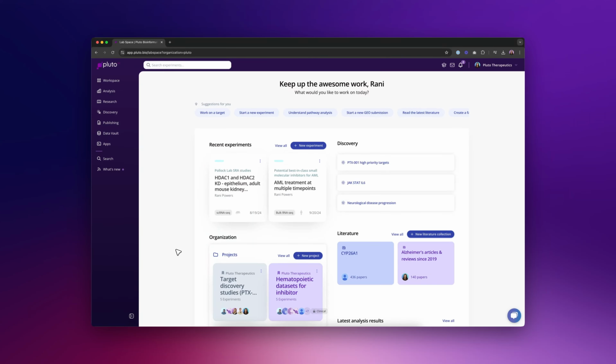Hey everyone, today we're doing a quick video highlighting embedded apps in Pluto.